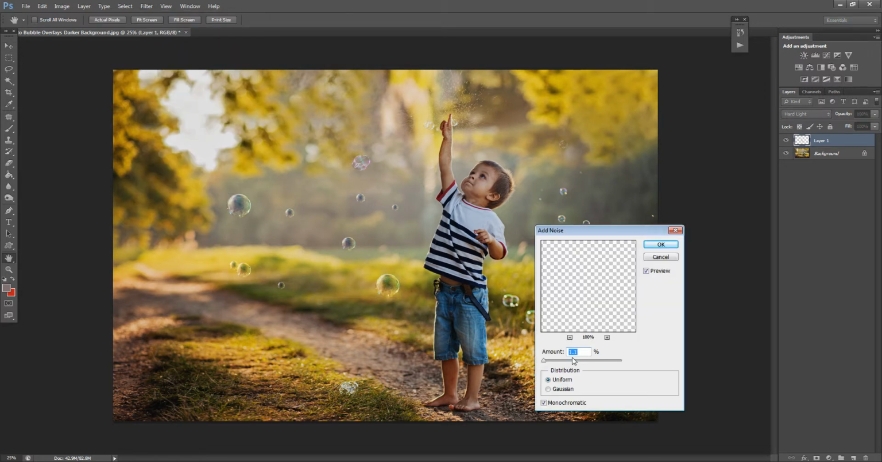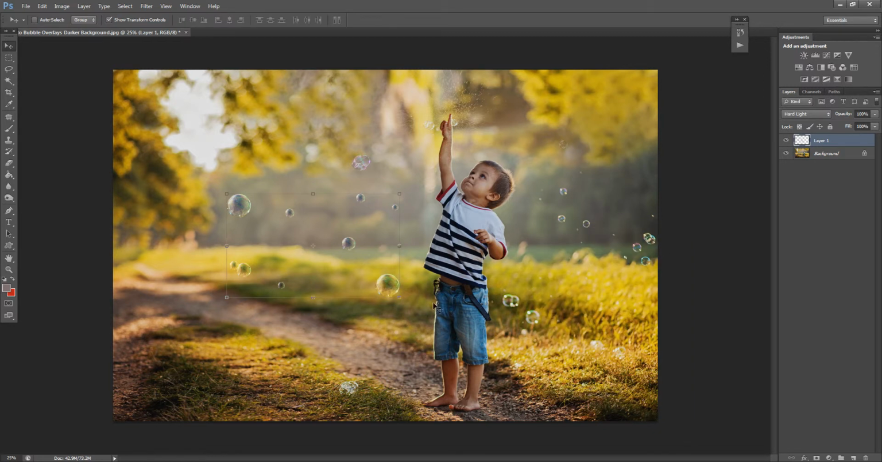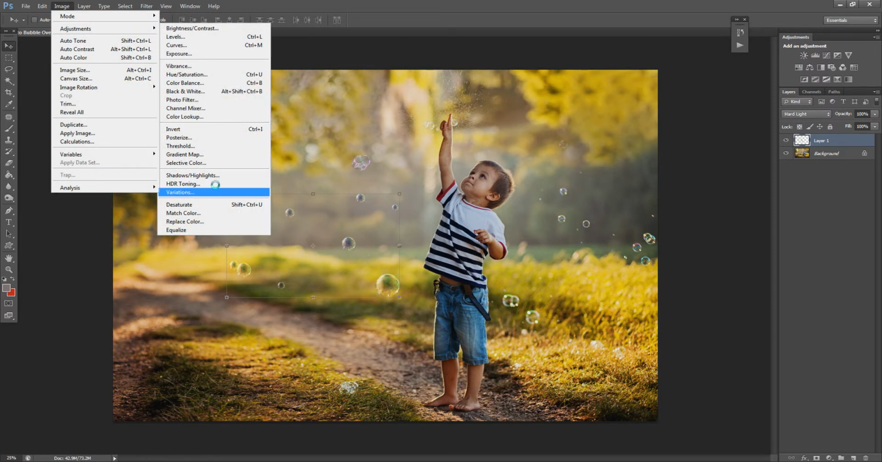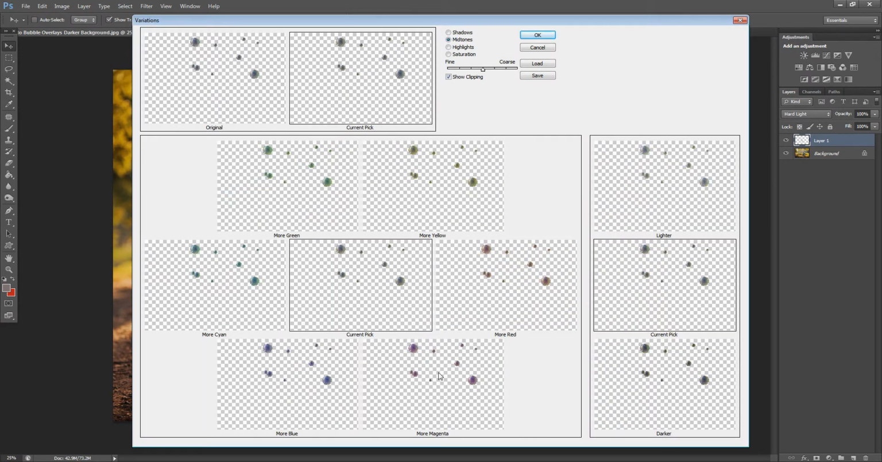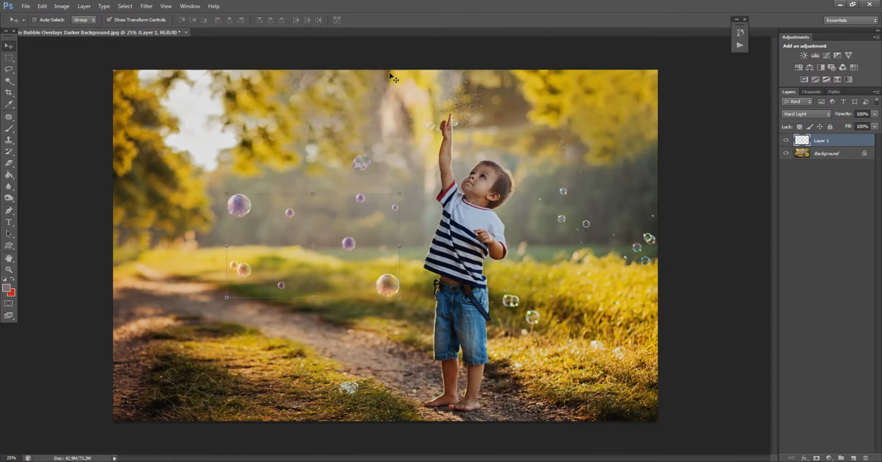And we're going to add, let's try about 2% noise to blend that in a little better. And we'll also use the Gaussian blur. But let's go ahead and do the image adjustments and variations. And let's add a little bit of magenta into that image, but right here I'm going to choose lighter because the overall look of the bubbles are lighter. And now you can see how dark those are still looking.